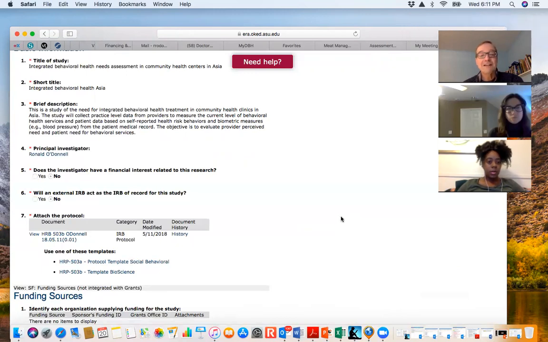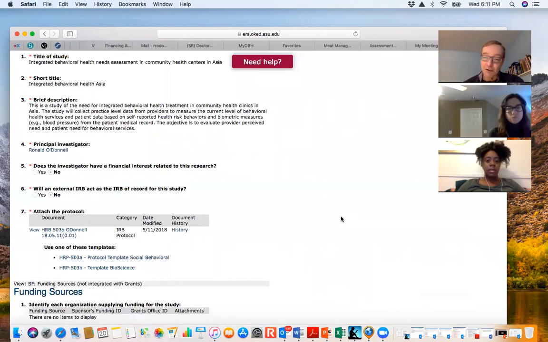Will an external IRB act as the IRB of record? The answer is no. We'll have an external IRB apply, but we'll have ASU IRB be the one on record we're working with. And we'll have other external IRBs from the two countries actually report back to us their eventual approval letter to file with our ASU IRB.